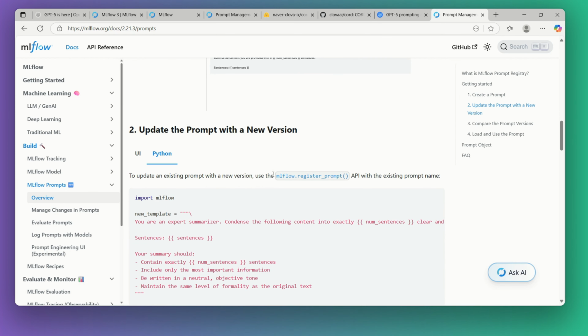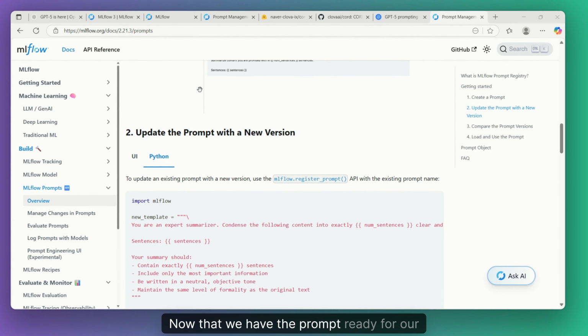Now that we have the prompt ready for our inference, let's go ahead and load the dataset and prepare this particular dataset for the baselining process.